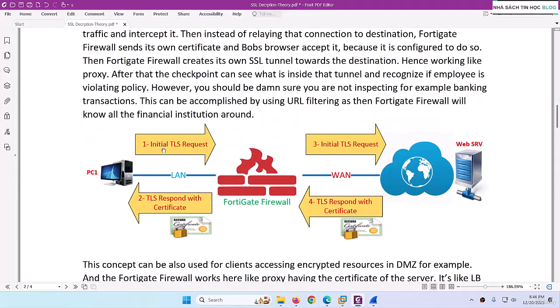Suppose this is PC1, and it initiates a TLS request. The TLS request goes to the firewall. The firewall responds with its own certificate, and the root certificate is already installed in the systems through group policy using Active Directory. Now this firewall will initiate a TLS request to the server, suppose google.com, facebook.com, twitter.com, whatever, and the server will reply with the certificate to FortiGate.